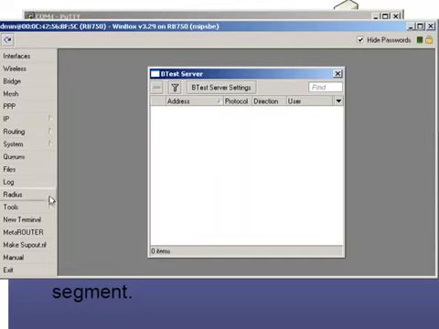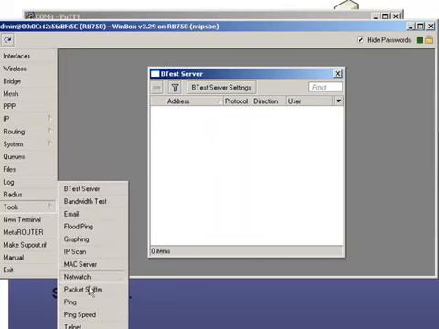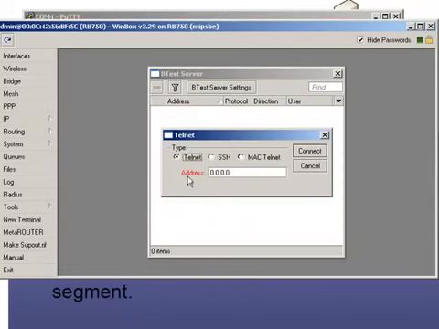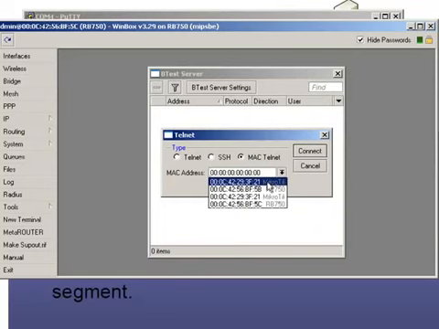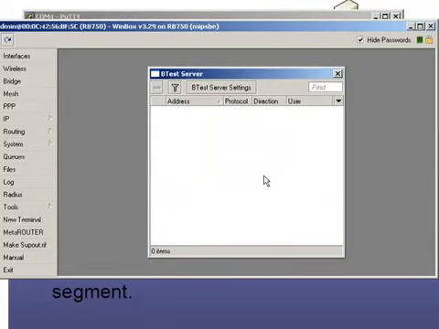Let's see, you can telnet. So if you're on, here it is, telnet, they'll actually allow you to telnet or SSH, but you can also MAC telnet to another Mikrotik. Get the drop down, and there's all the other guys it sees on that subnet. So then you can just MAC telnet straight to another one. It gives you a command line interface over there too.